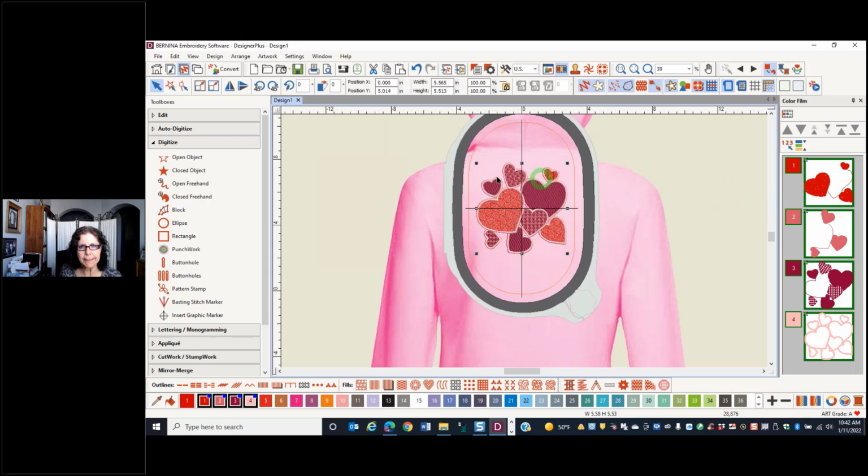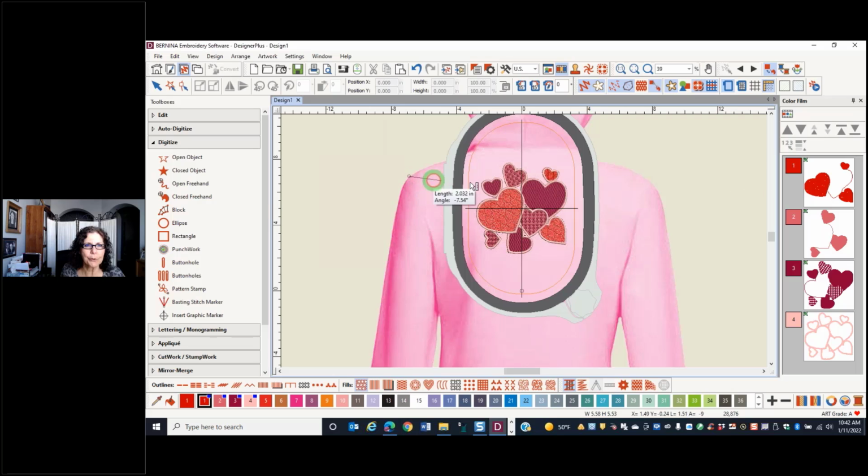Now let's talk about resizing this sweatshirt to fit your actual sweatshirt. So the first thing I'm going to do is activate the measurement tool, and I'm going to click from one shoulder to the next. So let's say I measured 15. Let's say it measures 15. We're going to round up.